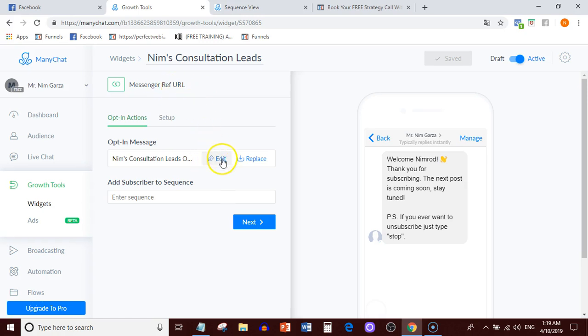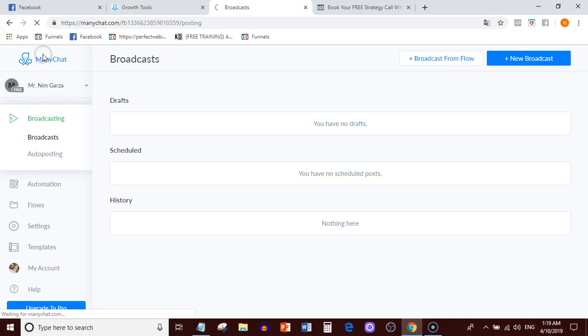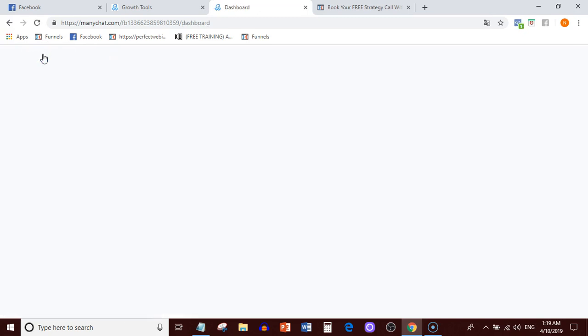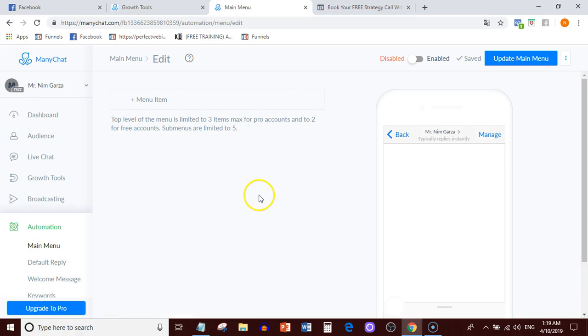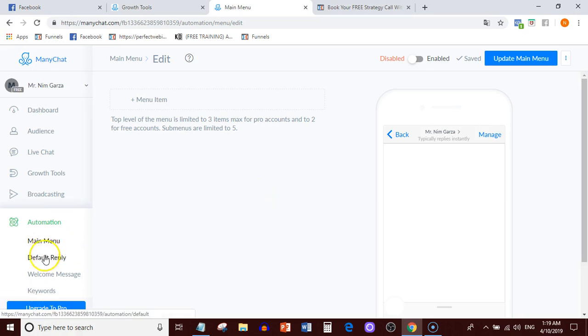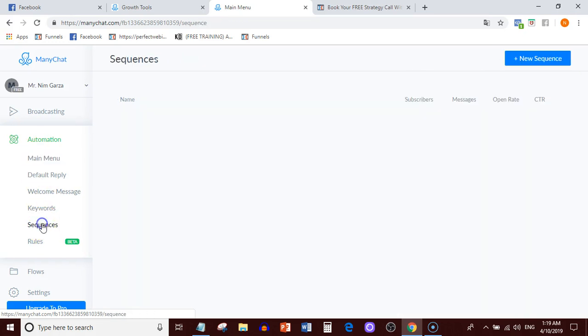So right now we're gonna hit add subscriber to sequence. If you don't have a sequence right now, what you want to do is go to the left side, where you might be on something like this. Let me see if I refresh the page, what happens. Yeah, so you might be seeing something like this, but what you want to do is scroll down on the left side, just like you did on Growth Tools, but instead click on Automation. And right here on Automation, you want to locate sequences. So scroll down until you locate sequences.